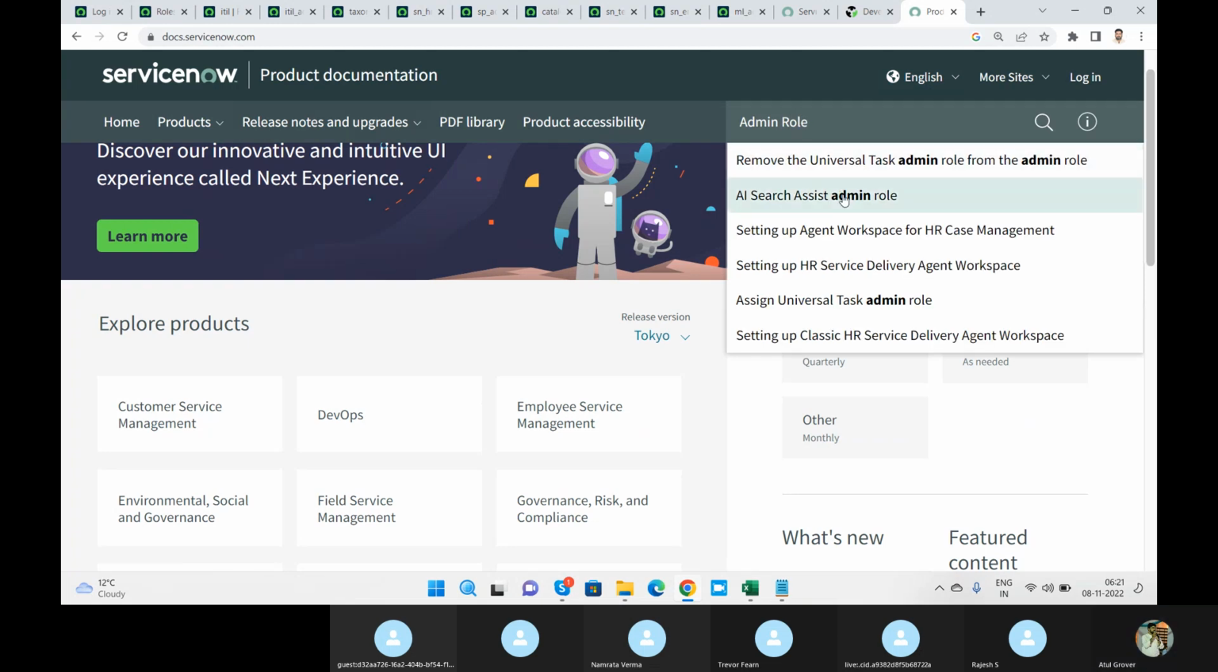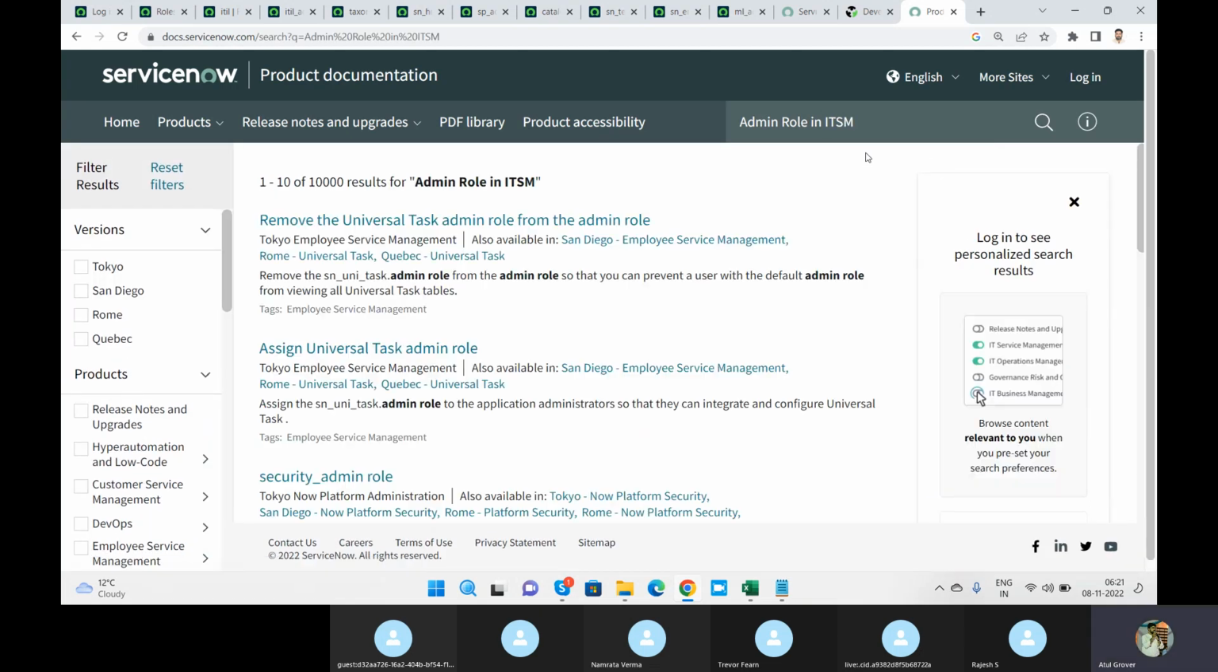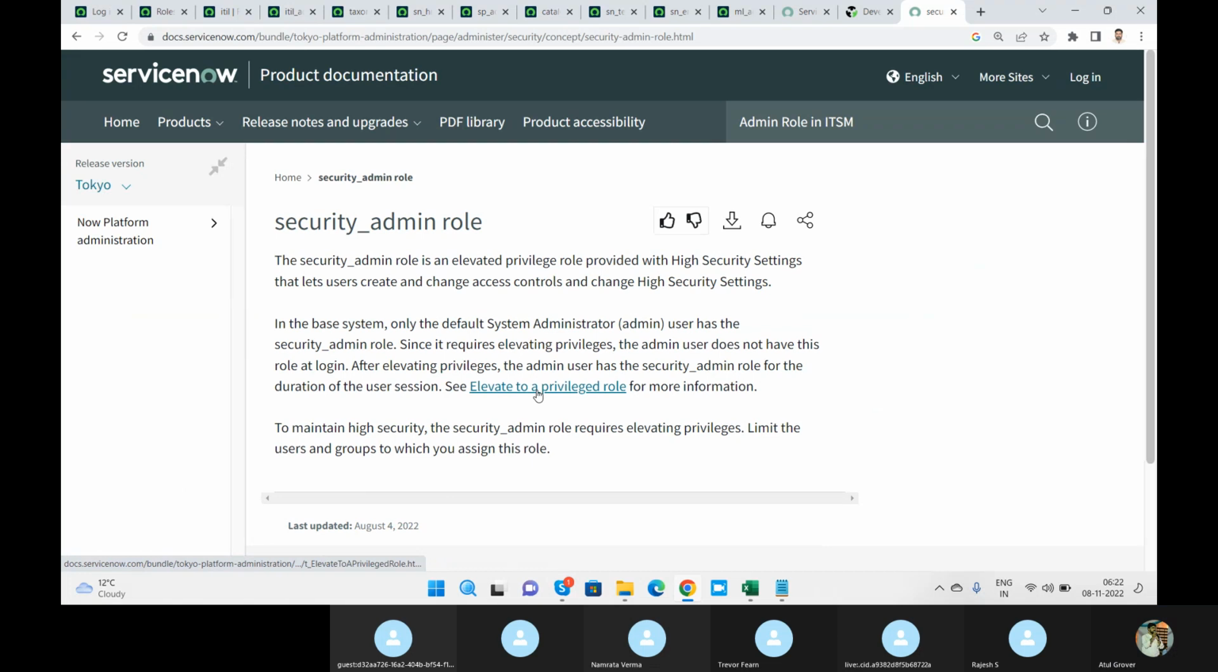Admin rule. So now it is again problematic because the topic you're going to search is very basic, and it contains a lot of discussion. So you have to search very accurately. Now you have thousands of results. Oh, okay, security admin rule. You want to read security admin, you can read it. This is what we're saying, elevated rule.